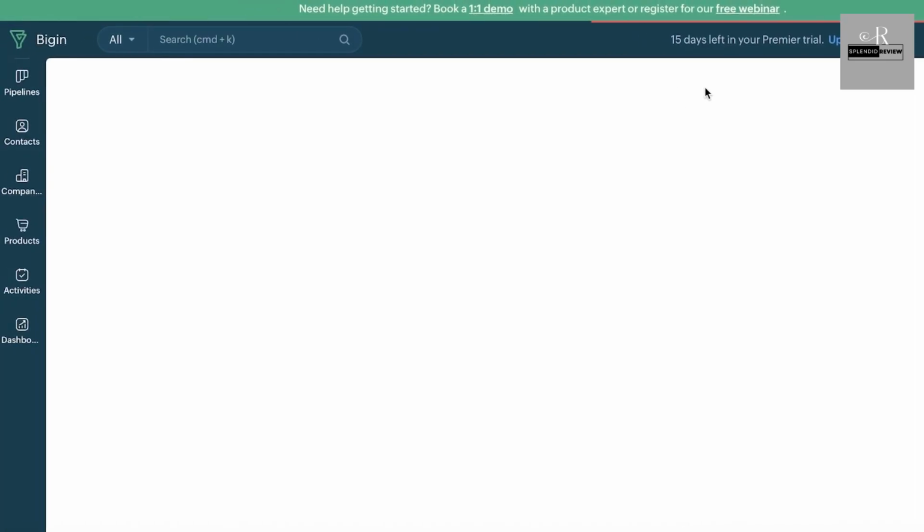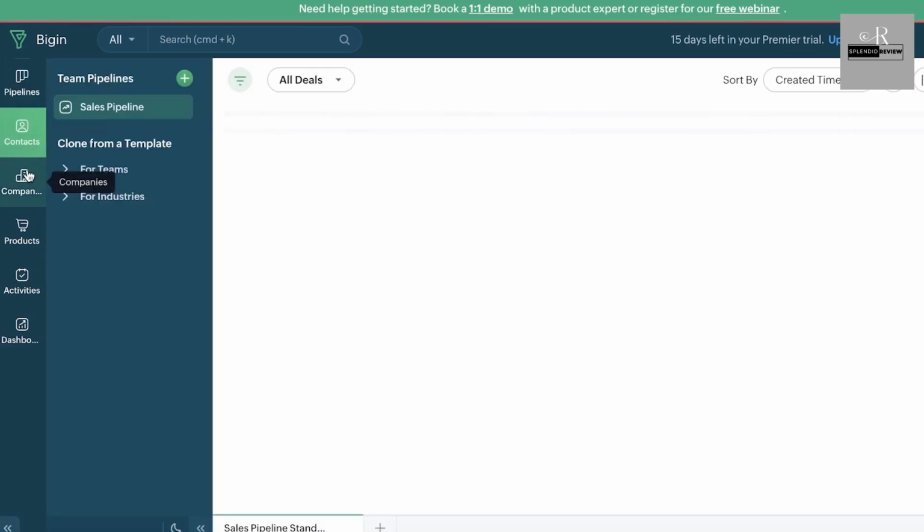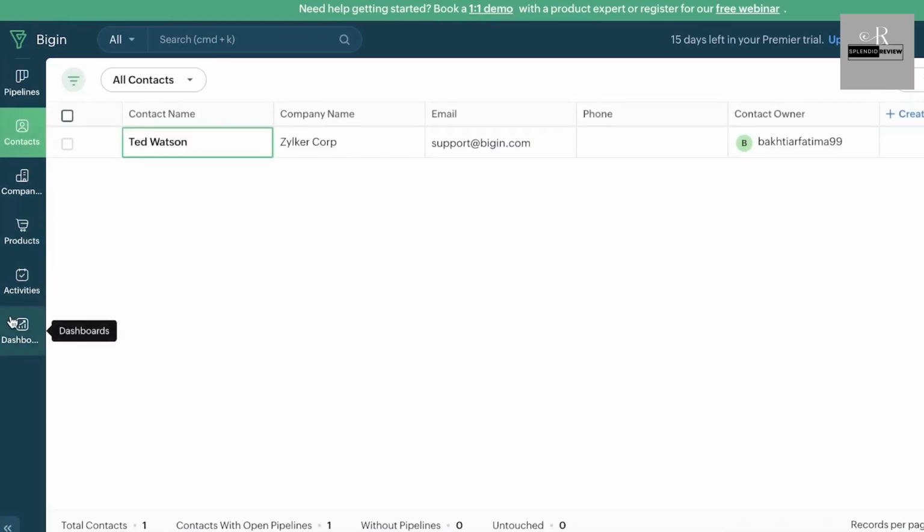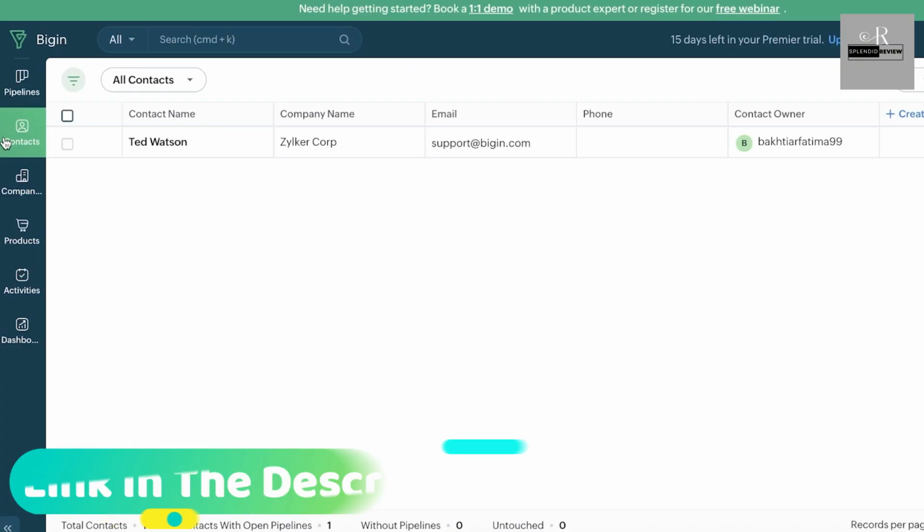Now, once we have started with our CRM, we are going to get started with adding our contacts and our companies. On the left, you will find pipelines. Then you have contacts, companies, products, activities, and dashboard. The best part about using Bigin is that it is a really simplified CRM. So if you are someone that is not very familiar with using CRMs and you're just setting this up for the first time, then this is going to be an amazing platform for you because it does not require extremely complicated setups or any professional expertise. You can easily follow along and easily be able to create your CRM.